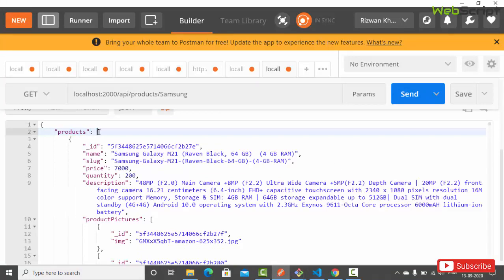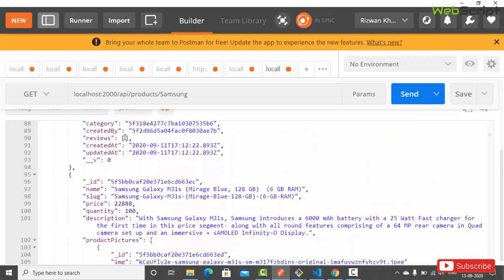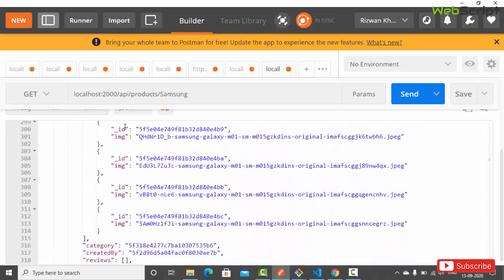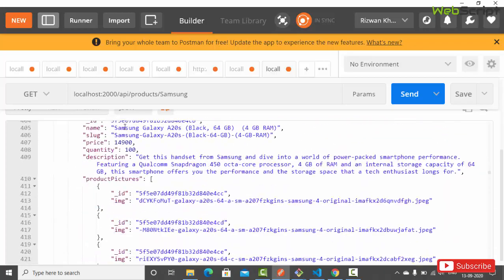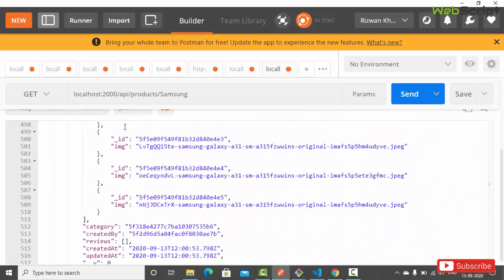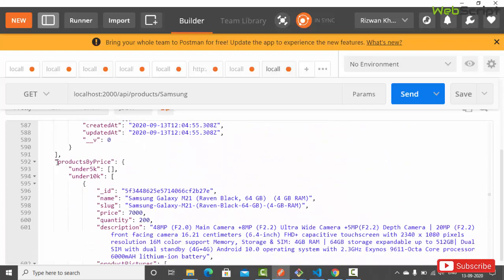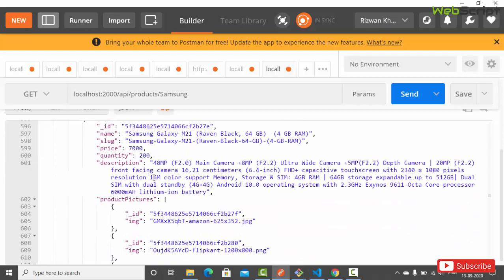So this is the full array with all the products, right? So that's what we have. And next you can see, just scroll. Okay, here you can see the products by price, and inside this we have under 5k. So we have no product which has a price less than 5,000, right? But we have products with a price under 10k, right? Under 10,000 and above 5,000.